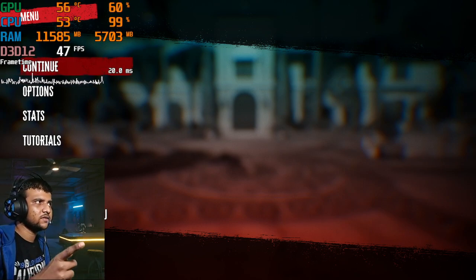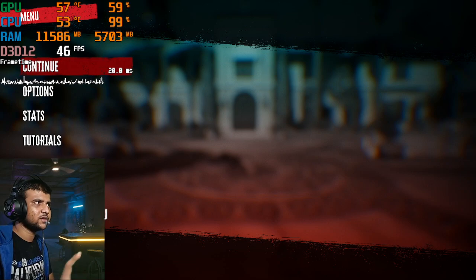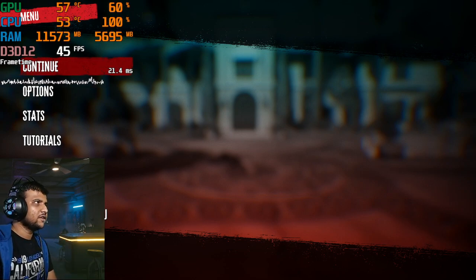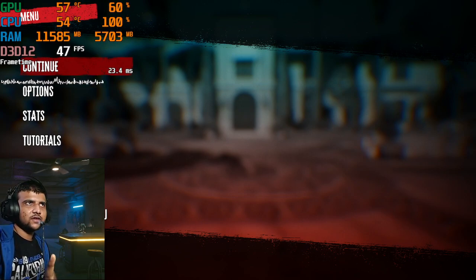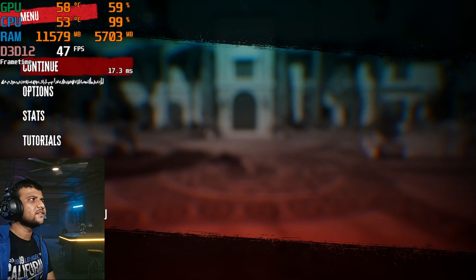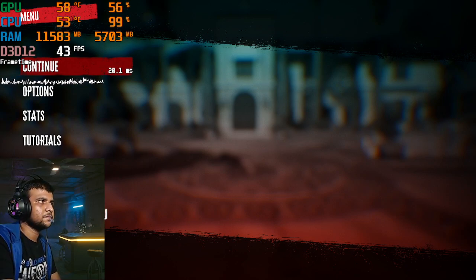Today I'm going to test this game on a GTX 1650 OC version, which is a GDDR6 4GB card. Okay, this is not the 6GB. The CPU I'm using is an i5-6500, and the RAM I'm using is 16GB DDR4, 3200 MHz.